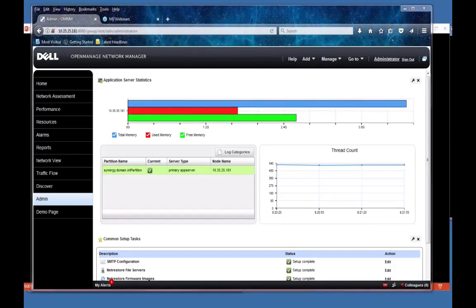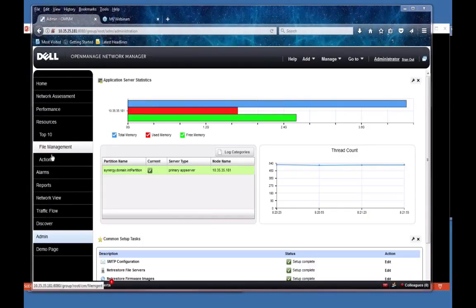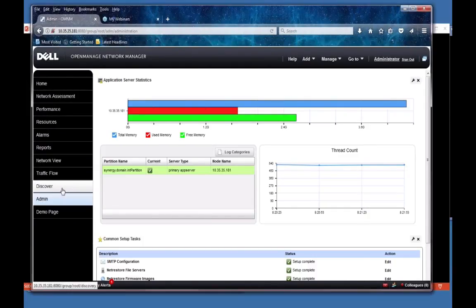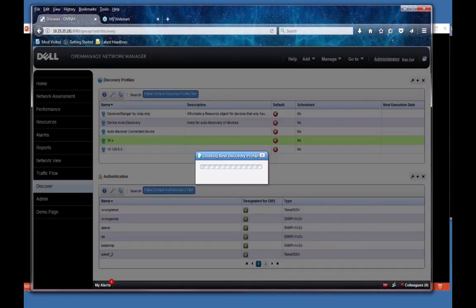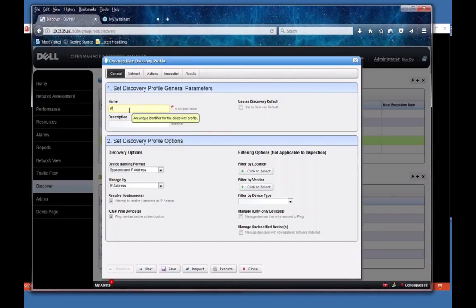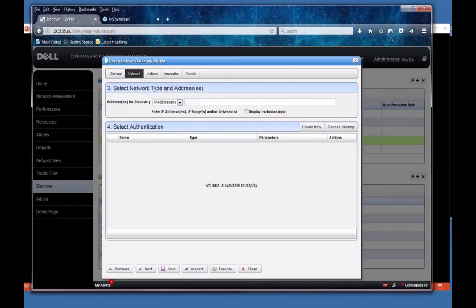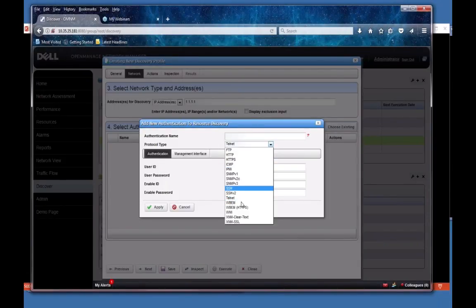Are there any special tips for discovering a Windows server in OMNM? Looks pretty simple. Yeah, it is pretty simple. Let's just go to our Discover tab. There might be some sample ones here, but generally for Windows, what you want to do is discover it with WMI. And so you might create a credential or a discovery profile called WMI. Put in your IP address, 1.1.1.1 or whatever it is, and for the authentication, what you need to use is WMI. That's what Windows uses to allow you to communicate with it.